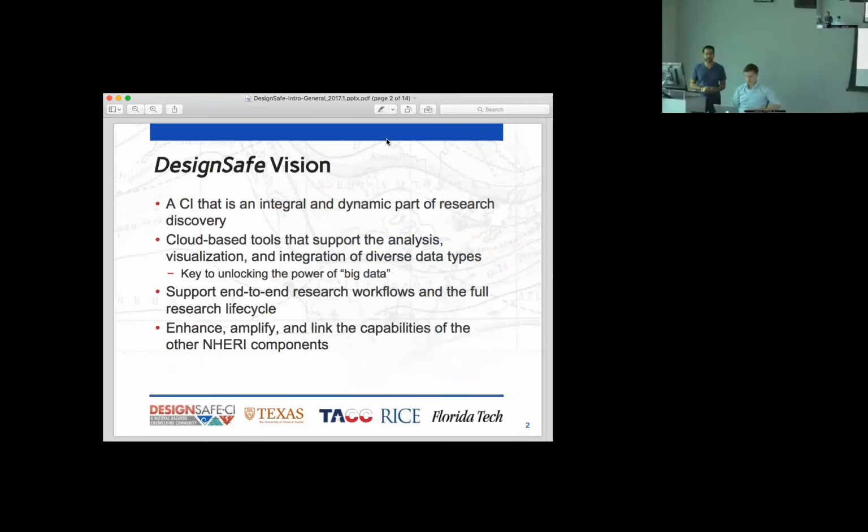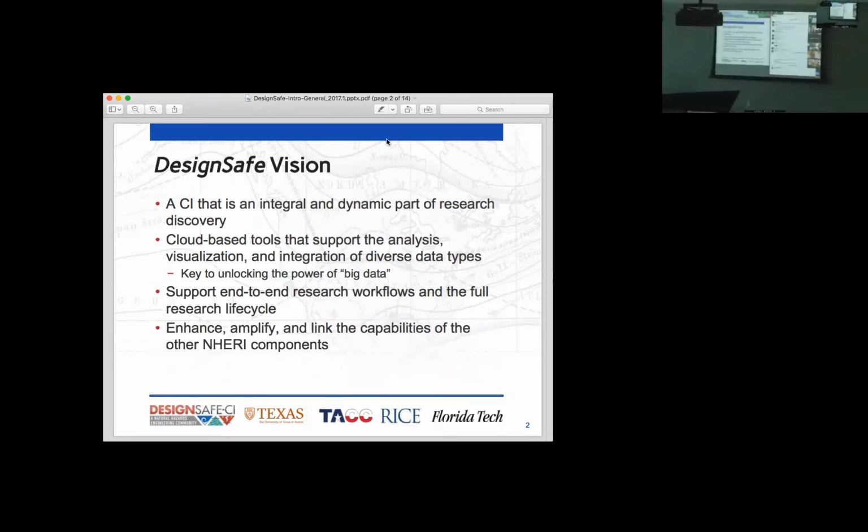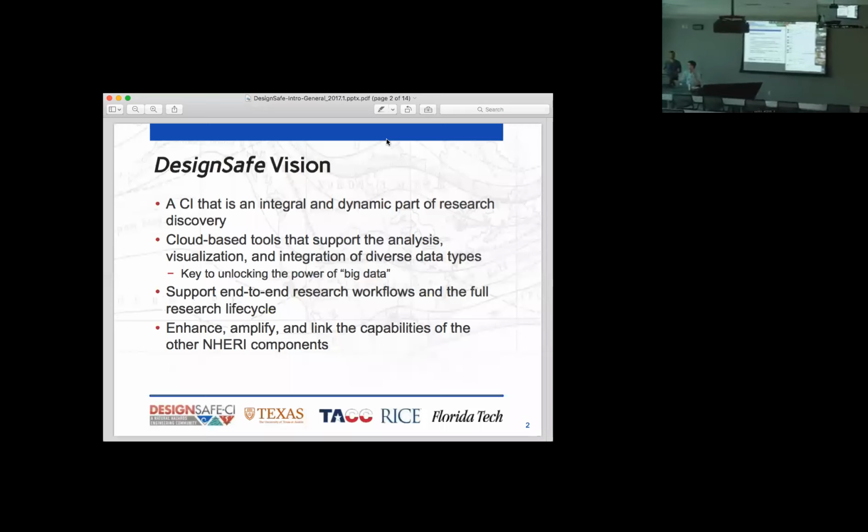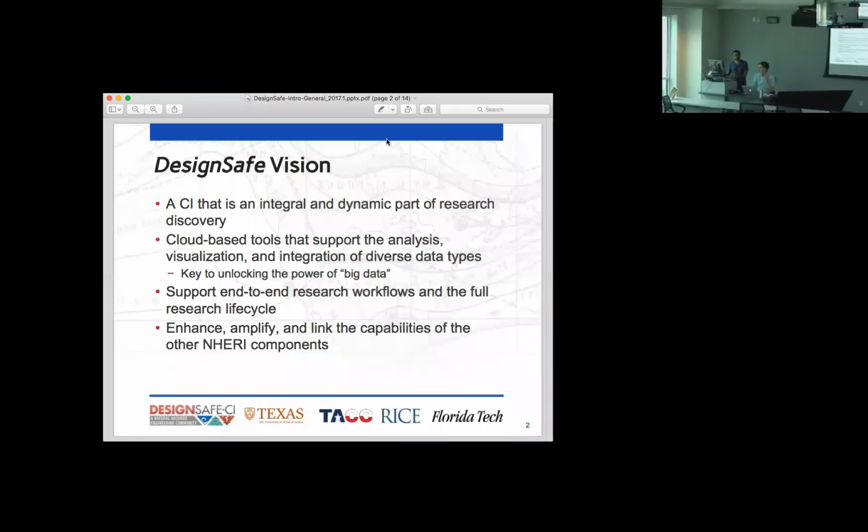All right, so DesignSafe is a cyber infrastructure. This is a cloud-hosted environment. And what we're trying to do, or what our vision is, is that this infrastructure will be an integral and dynamic part of your research. So the idea is we want to give you a place to go to load your data, a set of tools, a place where you can do some data analysis, an environment to do some custom programming, some custom scripting, and allow you to essentially do your domain research.